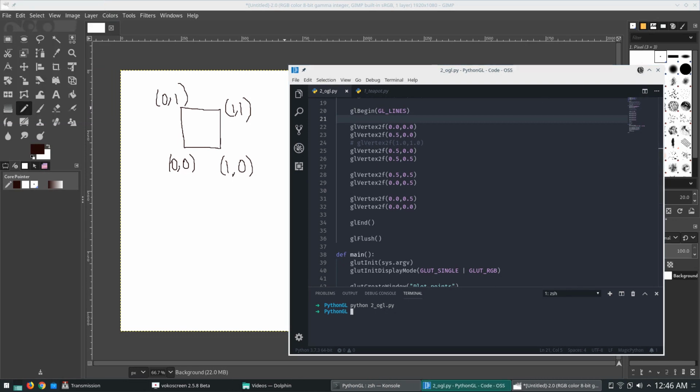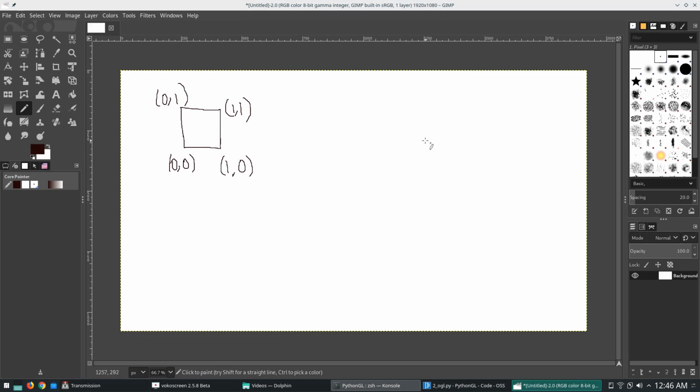Now let's try with some different shapes like a triangle. So suppose we are drawing a right angle triangle using OpenGL. So this will be 0, 0. This will be 1, 0. This will be 1, 1. So what it is doing now is going from 0, 0 to 1, 0, 1, 0 to 1, 1, and 1, 1 to 0, 0.